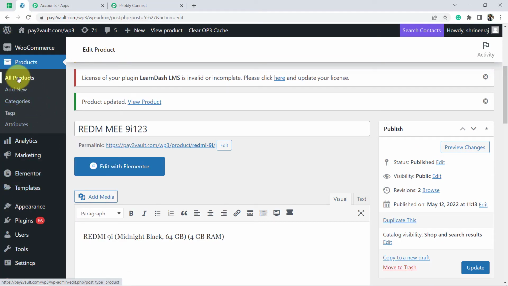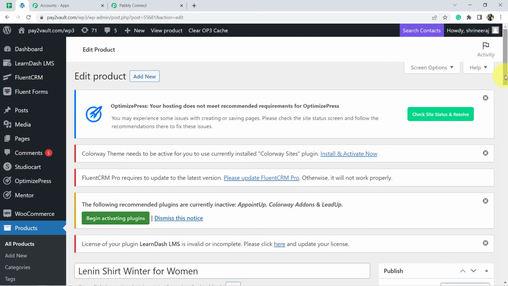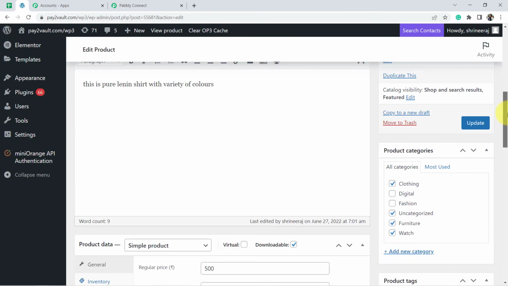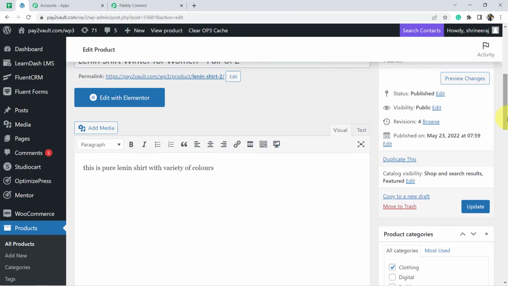Let's go back to the all products section. This time I'm going to update this winter shirt. Okay, and let's update the name of this. Let's say now I am giving it in a pack of 2. Okay, pair of 2 I should write, pair of 2. Let's change the price also. The regular price is now 500. Now I am giving 2 pair, that is why I will give it a 900 price. Okay, let's update this product.